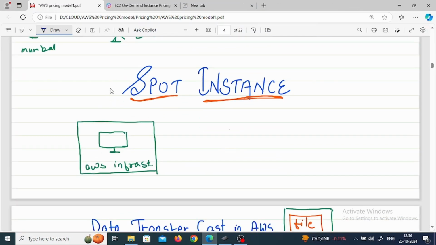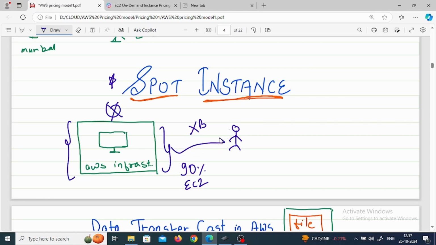Now AWS Spot Instance. Assume AWS infrastructure is free and there is no buyer. In this case, AWS provides a discount of up to 90% on services like EC2. But there is a problem. As soon as a new high paying buyer comes, your EC2 instance will be terminated and the hardware will be assigned to the high paying user. This type of instance is good for robust activities like batch running test cases.